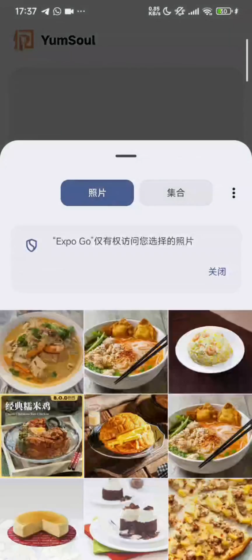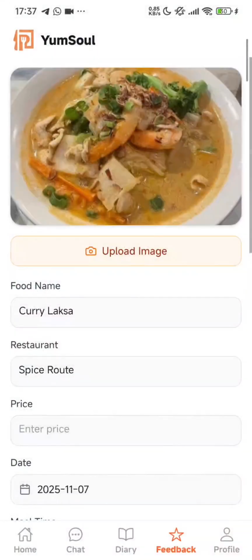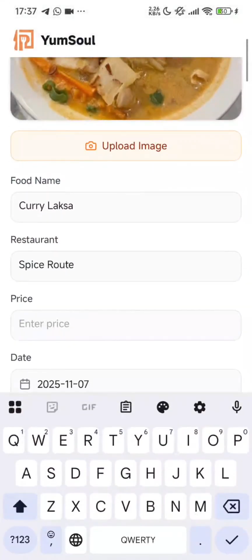First, we upload the image, and then we enter the price.